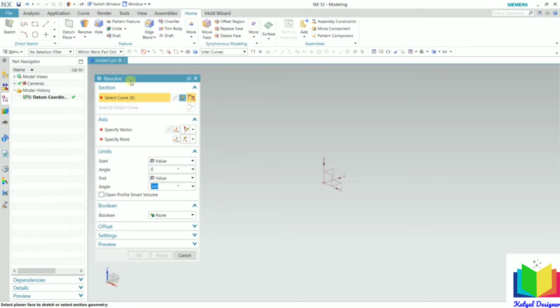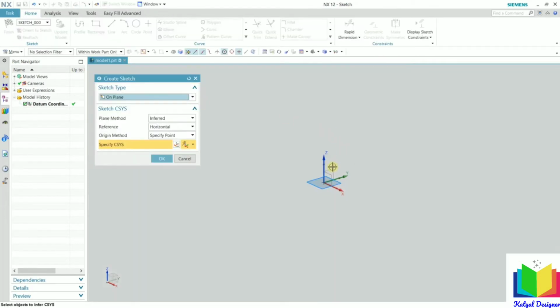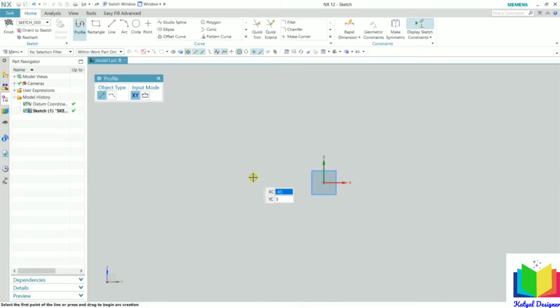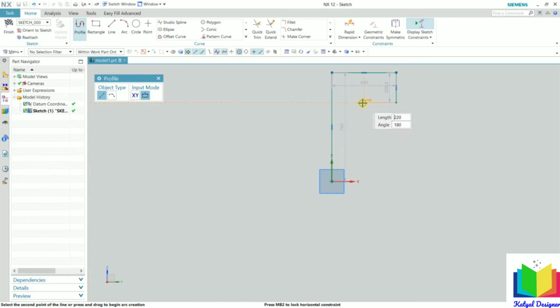For this I click on the sketch section, select a plane. So let's say I select this plane and click OK. After that we need to create a geometry. So let's say I select the line. I select the profile command from here and I create a profile like this. Let's zoom out. I'm taking random values for this, not any exact value. So just create a profile like this to show you how to create the revolve.